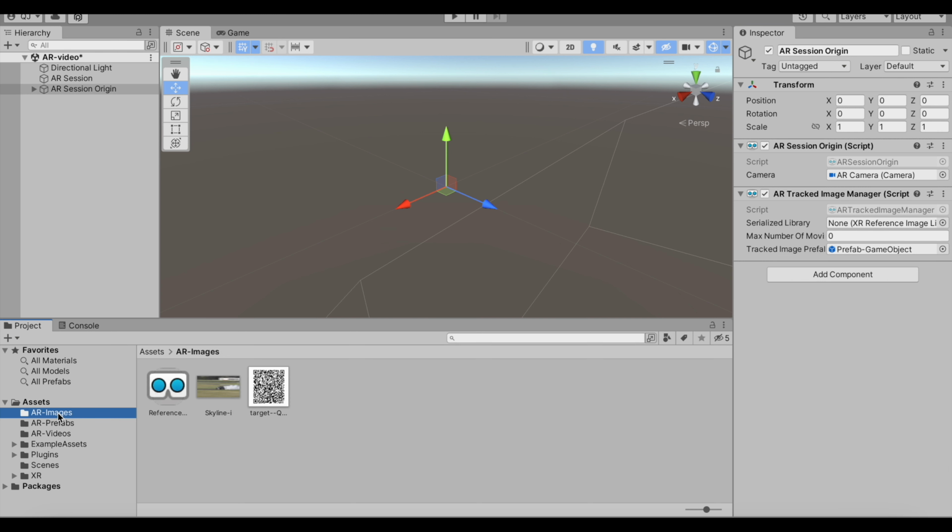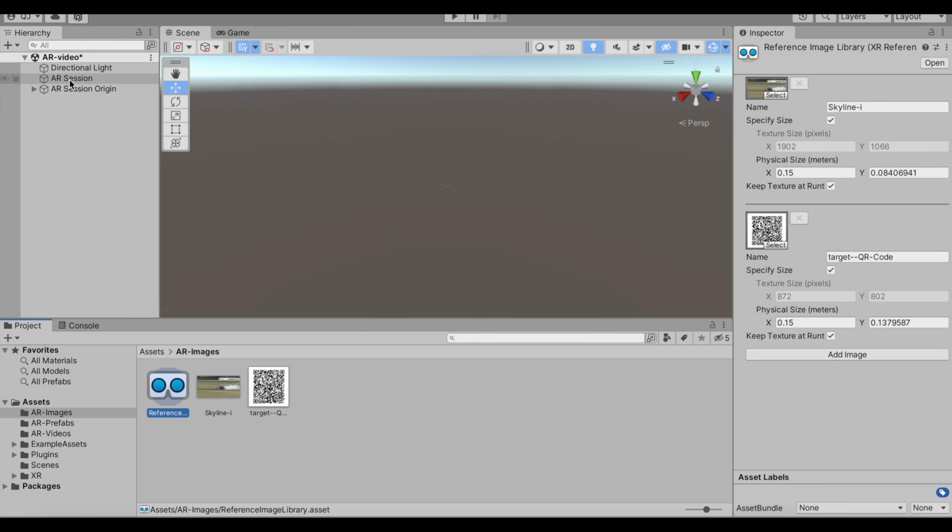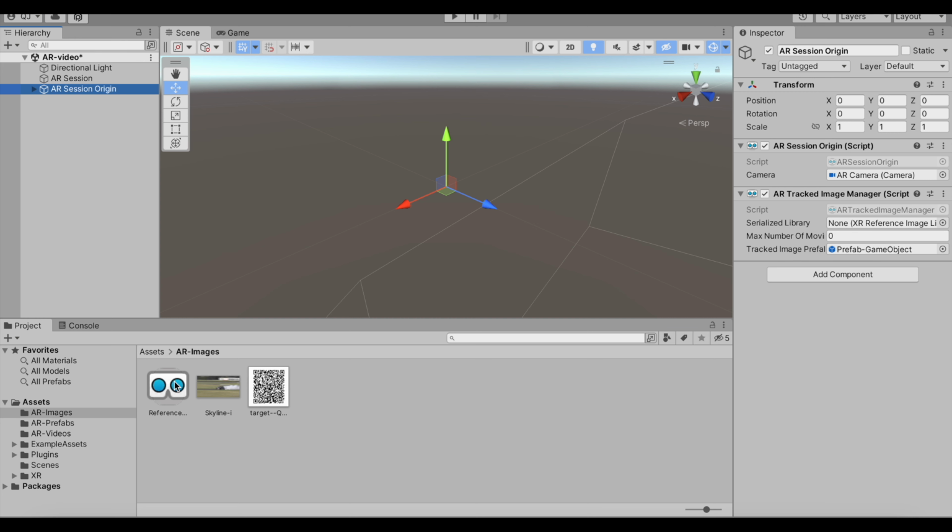Click on images folder or AR images. Here is our reference that we found. So I'm sorry, go back to AR session origin. So now we're going to drag this over into the serialized library and we're done.